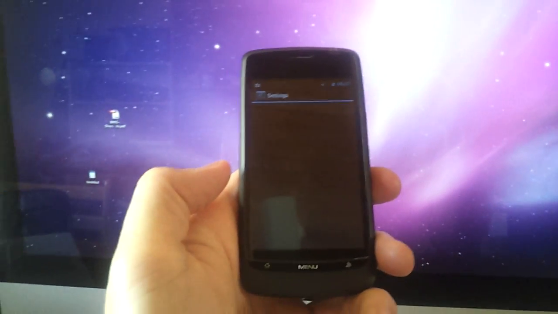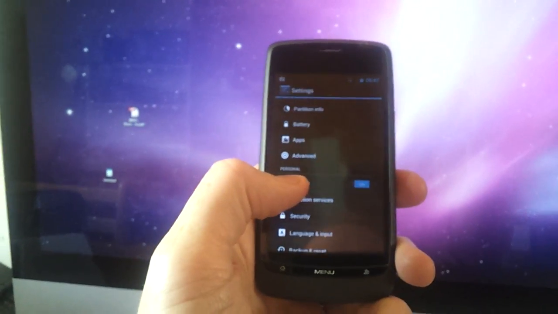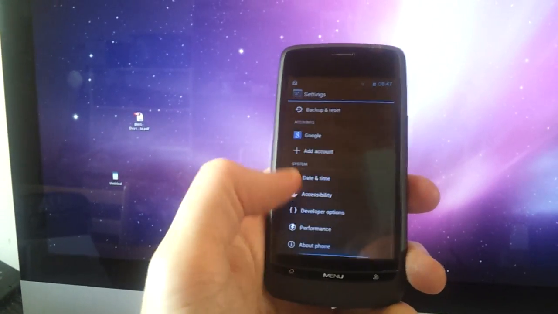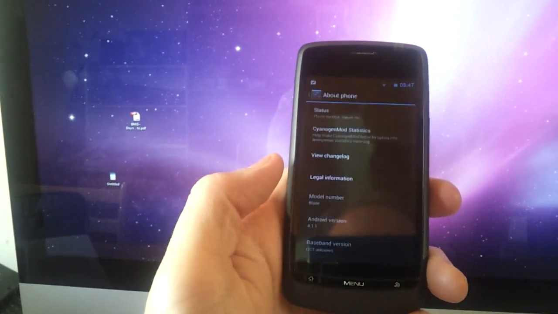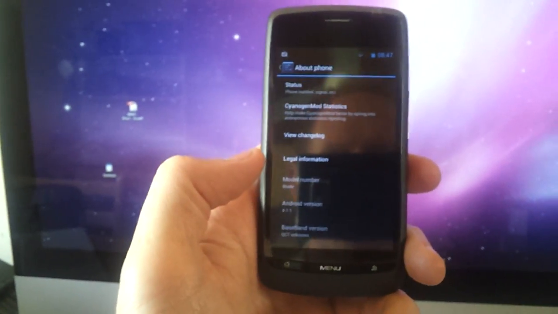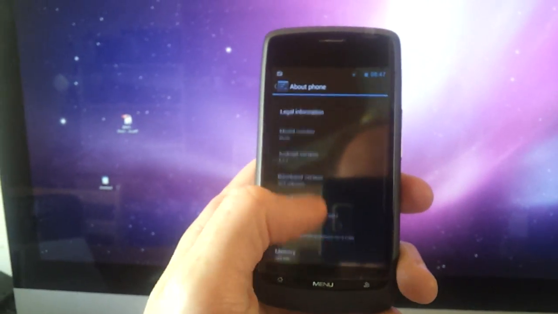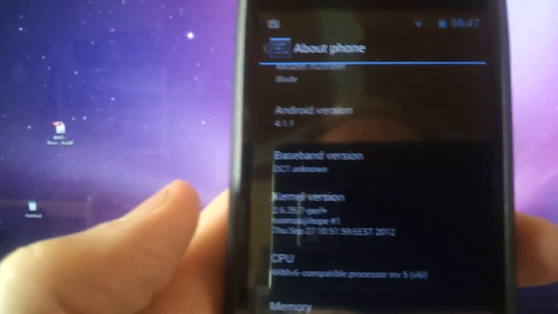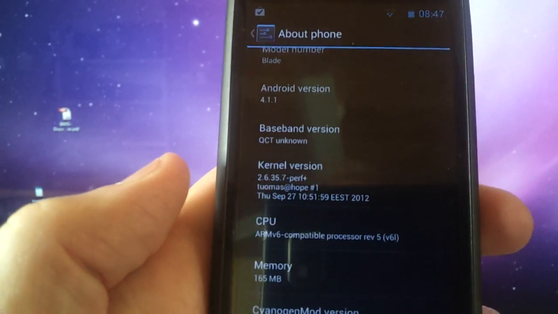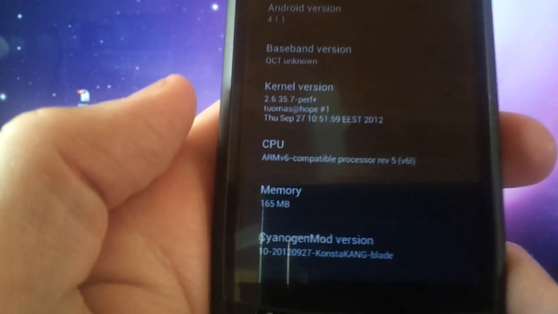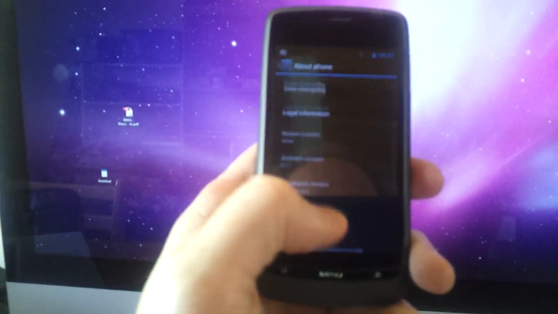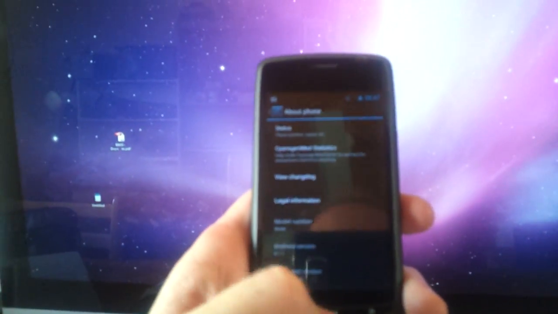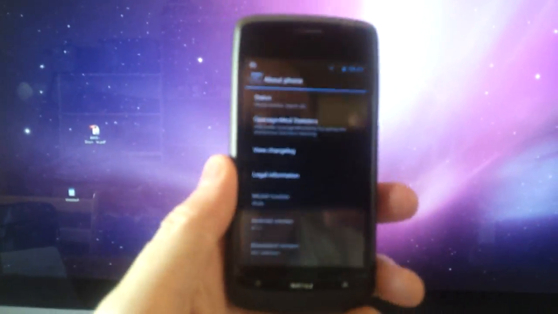So we've got the settings, all sorts of interesting things, but the most interesting is usually About Phone. CyanogenMod statistics. You can see, I think, Android 4.1.1, the kernel, you're only running 165 megabytes of RAM, which is very low, but still running okay. Let's go back to the home screen.